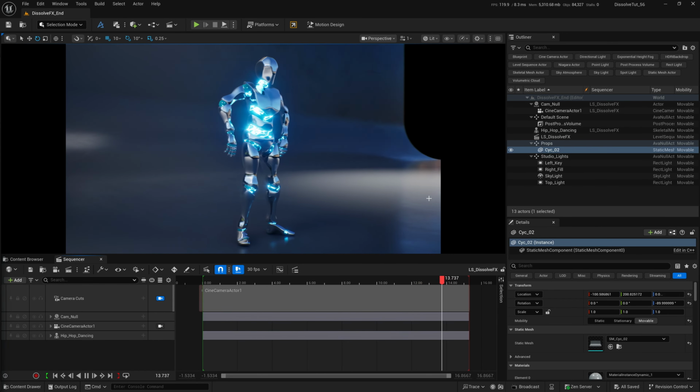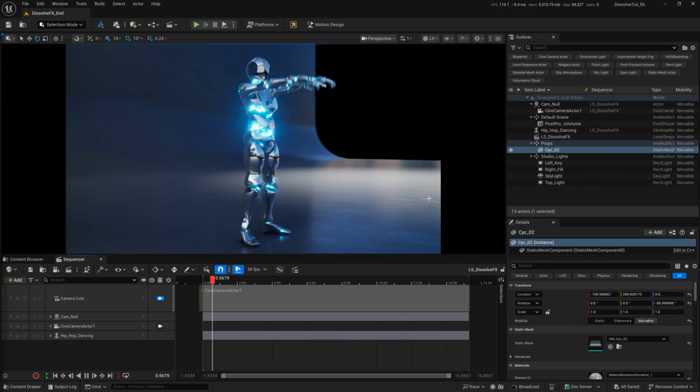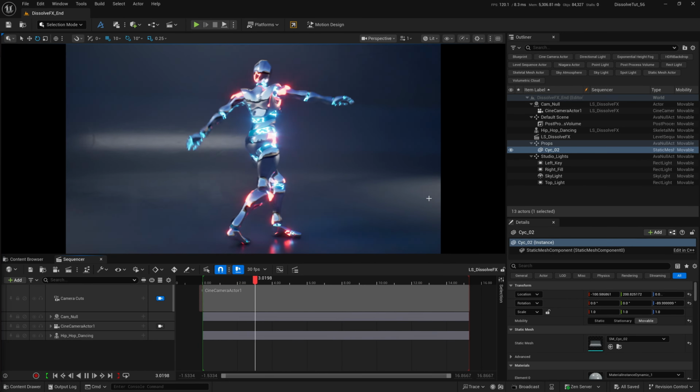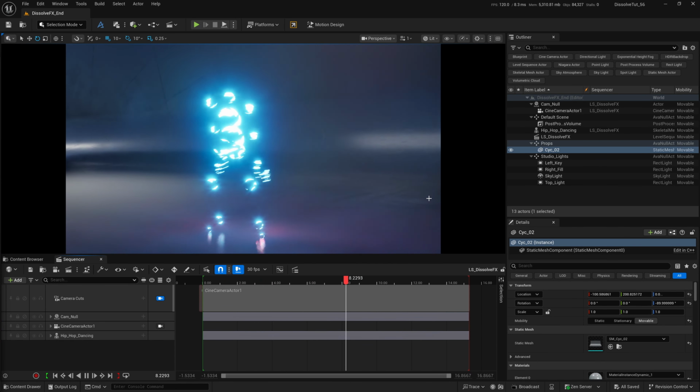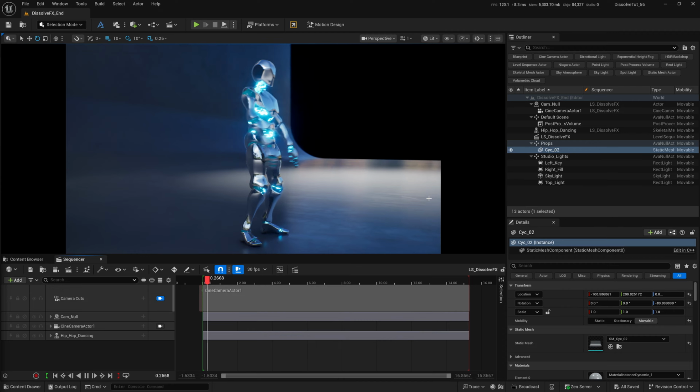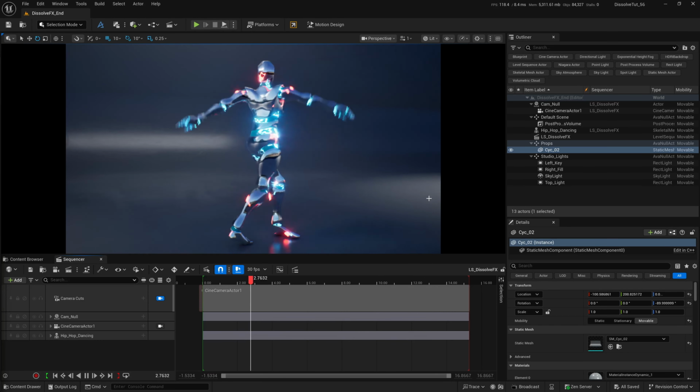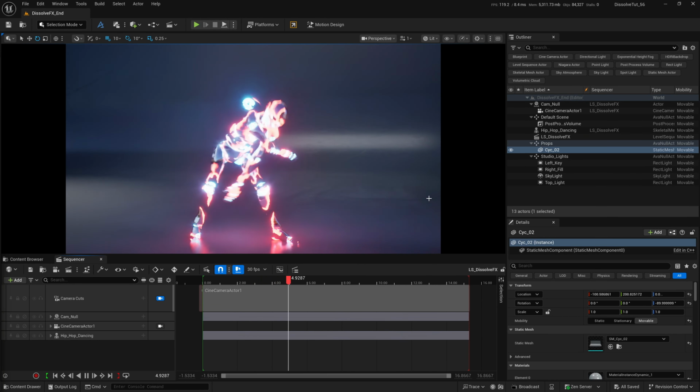Number one is, of course, we need to get our skeletal mesh. In this case, I got a skeletal mesh from Mixamo, and we'll bring that in. Of course, you can use this on any static mesh or any skeletal mesh at all. So let's begin by creating the project and setting up the stage for it. Let's go.